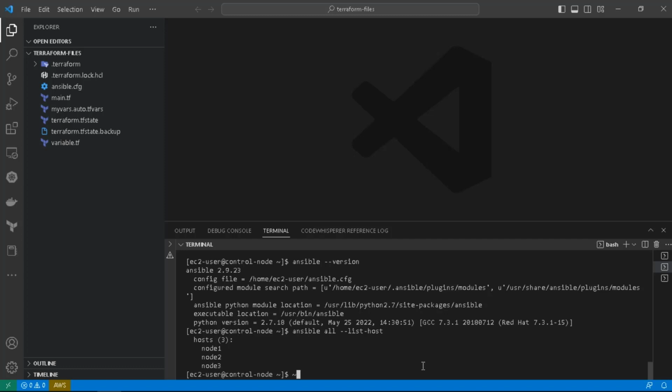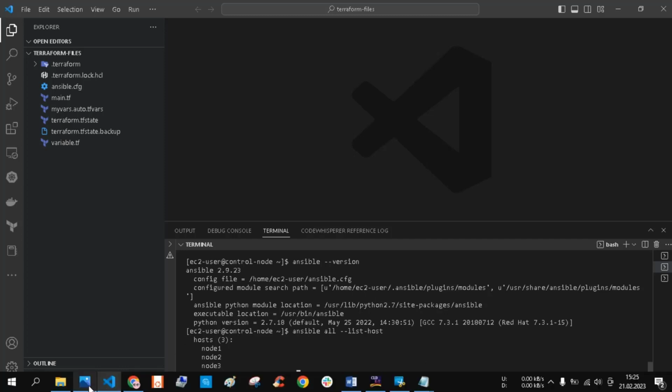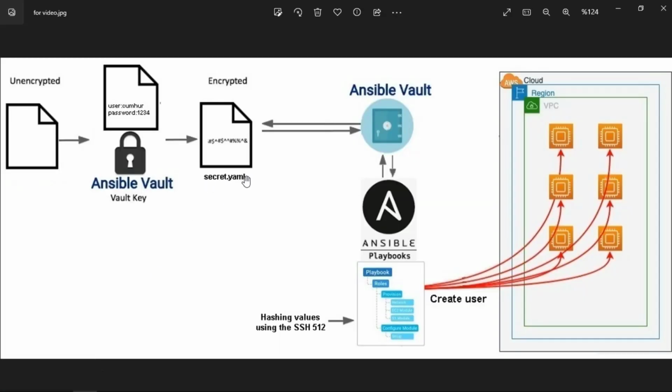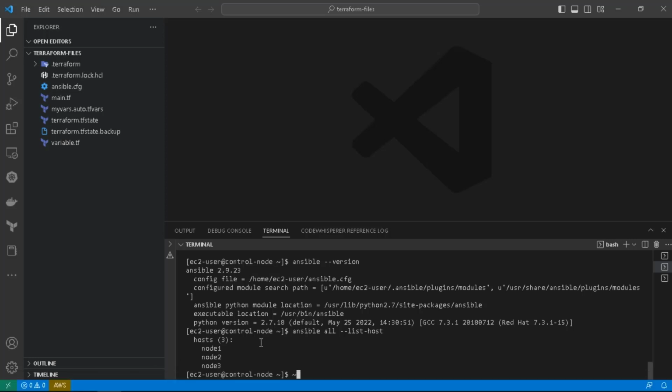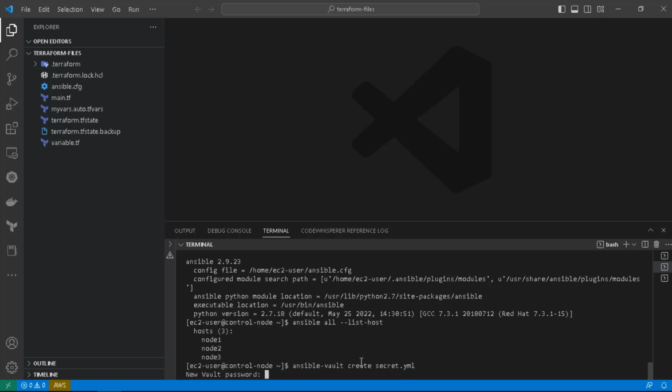Now let's start. We will create an encrypted file with Ansible Vault. In my example, it is named secret YAML. We will use the ansible-vault create command. I am entering the command ansible-vault create secret.yaml. Enter. Ansible Vault asks us to create a password.